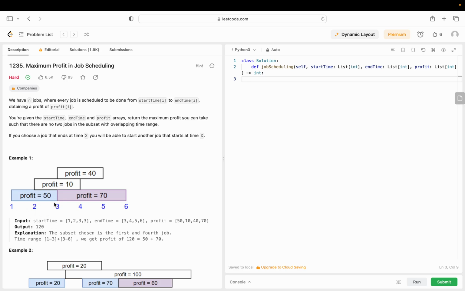But for example, let's take this example. Let's say we take the first job, that is from 1 to 3, right, from start time 1 to end time 3. Then we have two options: either we can take 3 to 6 or we can take 3 to 5. So we have got options over here, and there is no logical way to just quickly get ahead with this.